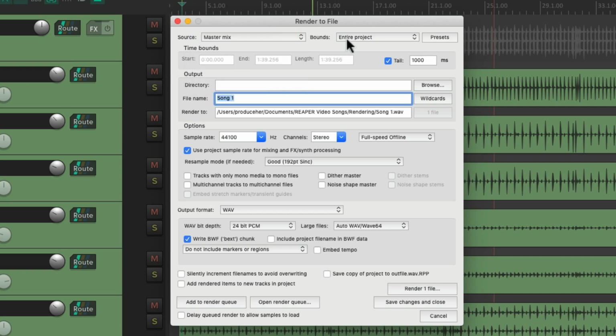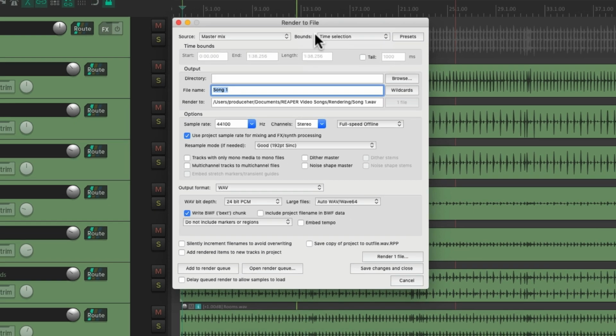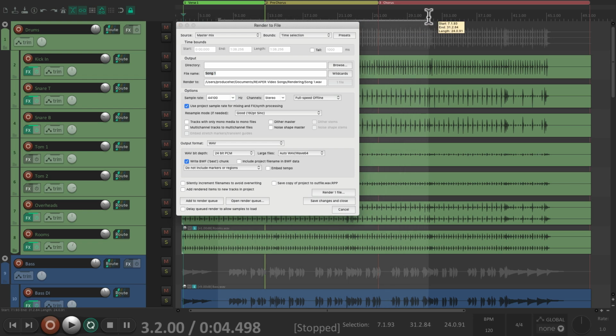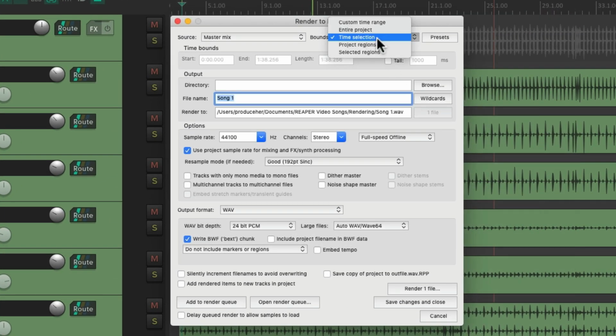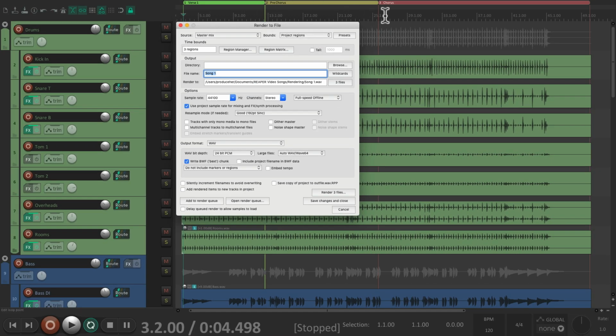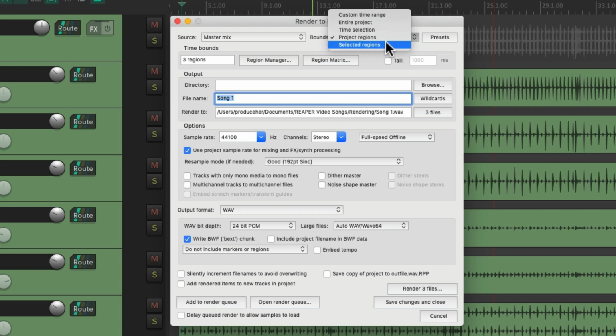Then we can choose the bounds, the section of the project we're going to render. Usually, we choose the entire project. But we could also choose a custom time range, and then type it in over here, or a time selection, and just create one over here. Or based on our regions, up here, or just selected regions. We're going to keep it simple and render the entire project.